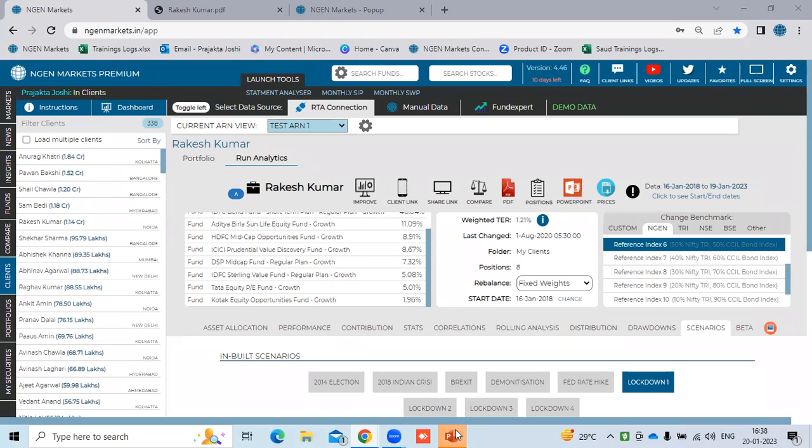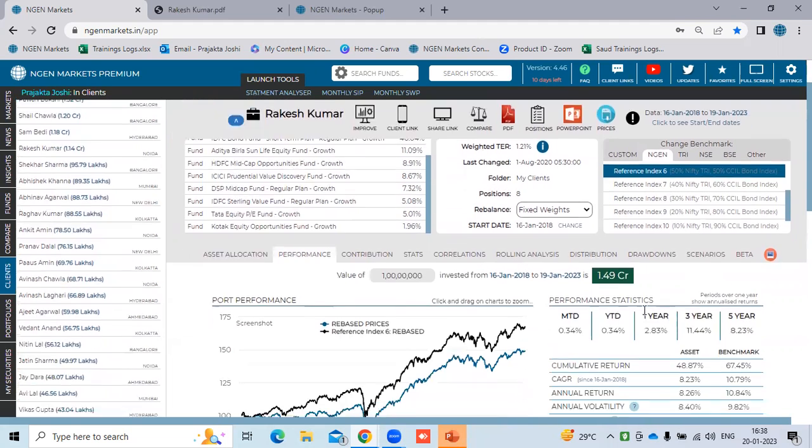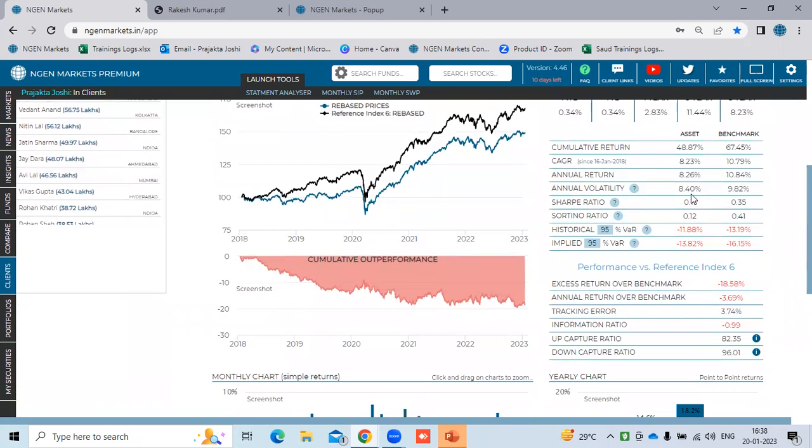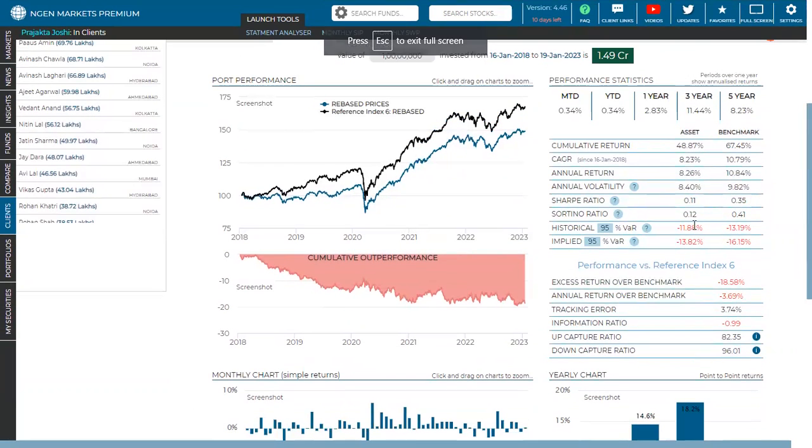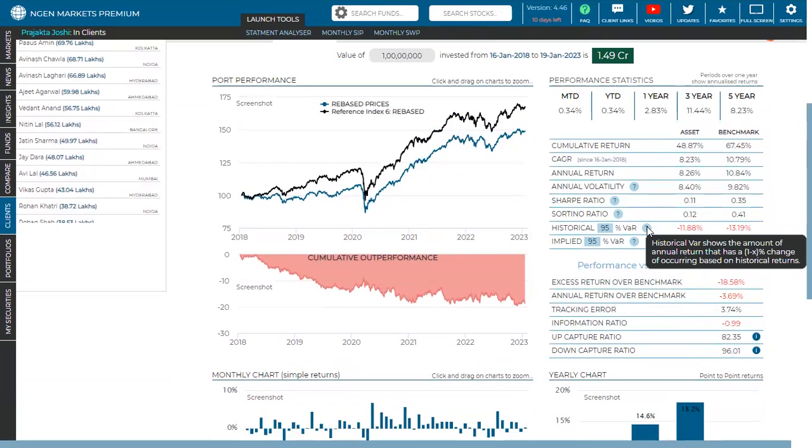So I think we'll go with the three questions in the chat first. The first one, and I believe the second one as well, is basically historical VAR and implied VAR. So Prajakta, if you could just go to the performance tab and show us the VAR that you've got. So in both cases, VAR, as we've explained here with the question mark, basically shows you the amount of annual loss that you can have, and the percentage chances of that happening. So this is saying 5% of the time you could experience a loss of almost 12%.